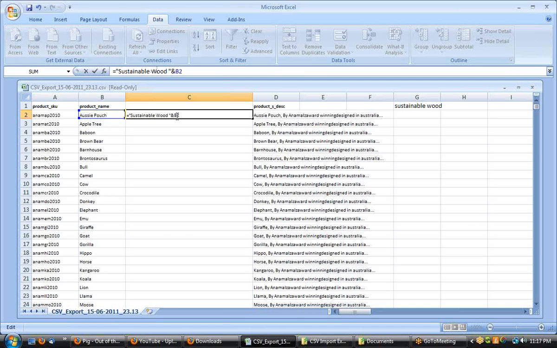Guess I should keep the spelling right. Take a look at that quote. We're saying insert the text and then follow that up with the product name that exists. Hit enter. So I'm prefixing the sustainable wood on that whole product name.